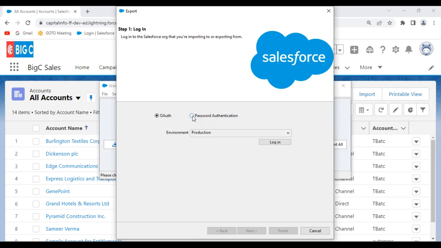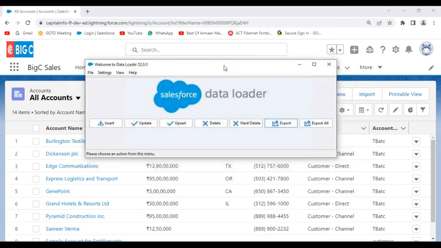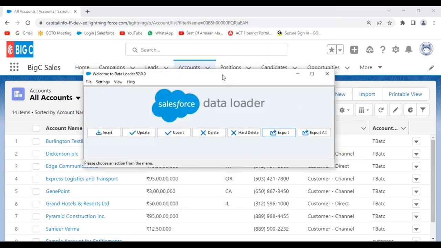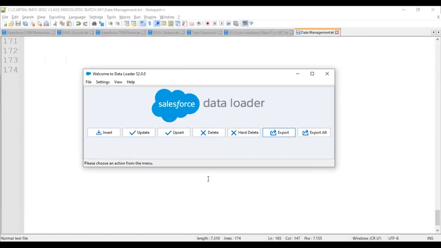Log into the data loader first by using your password authentication. You know how to log into the data loader, with a security token or without a security token. Both we have discussed. I'm giving my Salesforce account username and the password. Click on login. My login has been successful. Just cancel the screen, and let's go back to your data loader tool. Now perform the operation. I want to export the data.